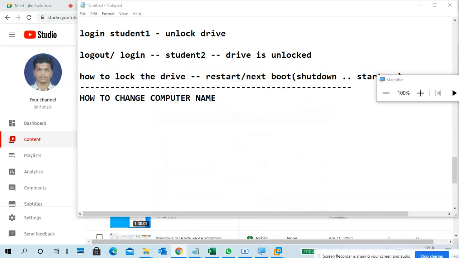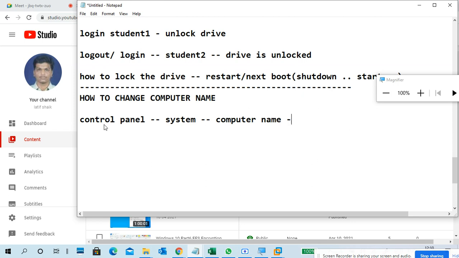Normally, for any Windows system, there are a few ways to change the computer name. First is Control Panel, then go to System. There you can find the computer name. You can see a change settings option there. Go to change settings. A window opens. Go for Change.